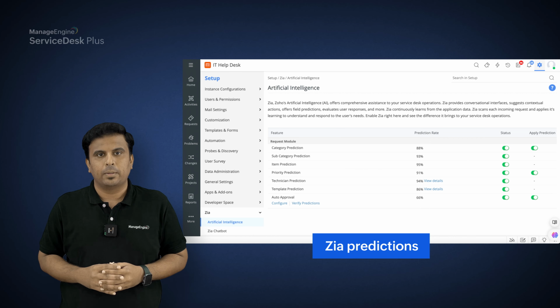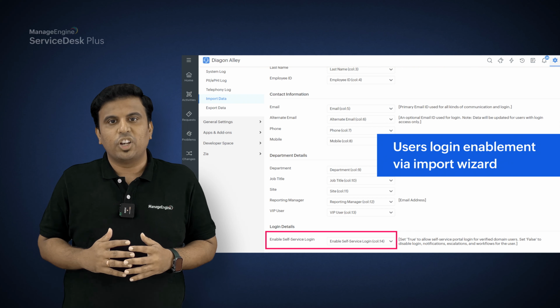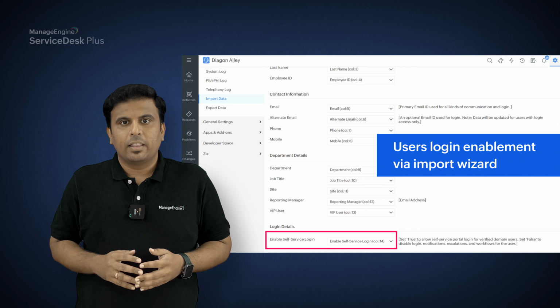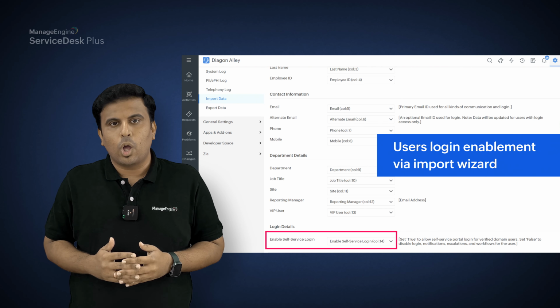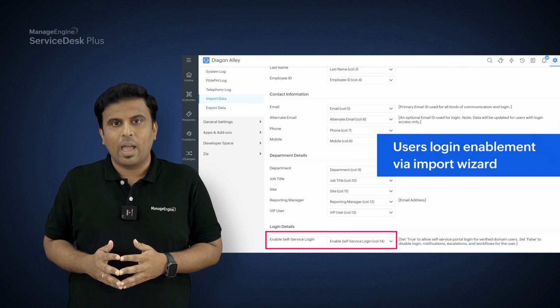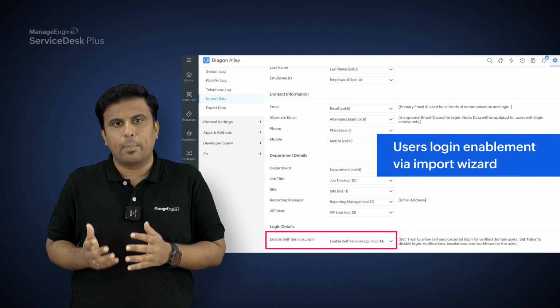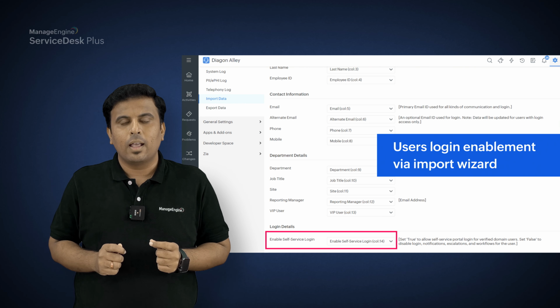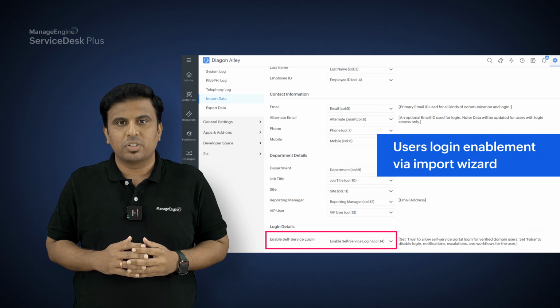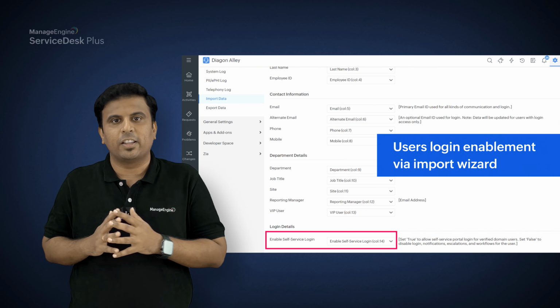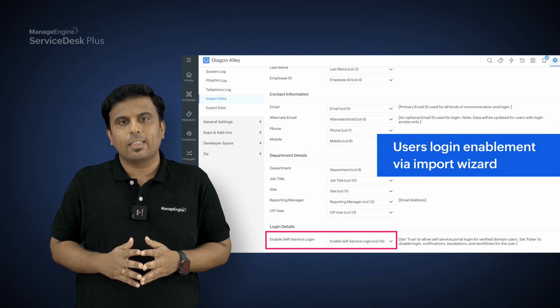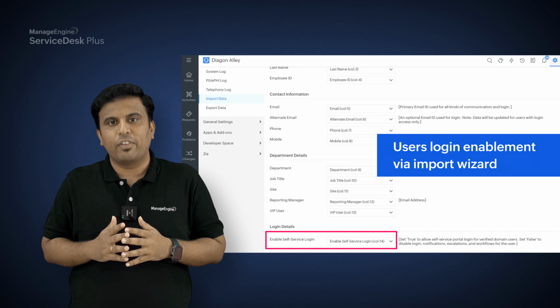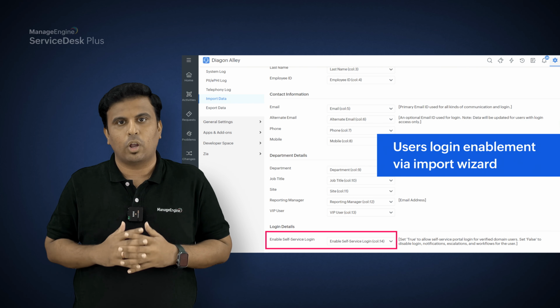Admin can now enable the login of the users in bulk. They have to prepare a list of users with the login field set as true, and the same can be imported to enable their login. Please note, this option will work only for the users whose email domain is verified in the application. Similarly, the login can be disabled if the login field is set as false during the import operation.